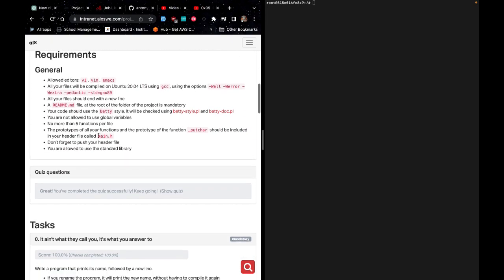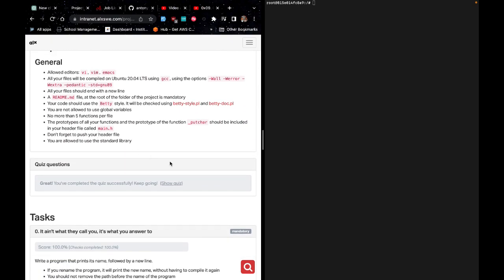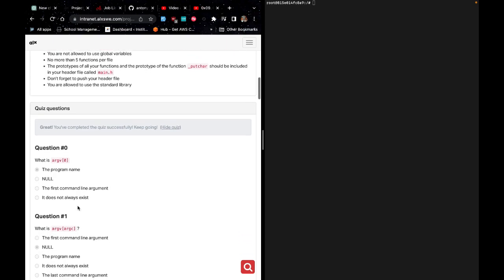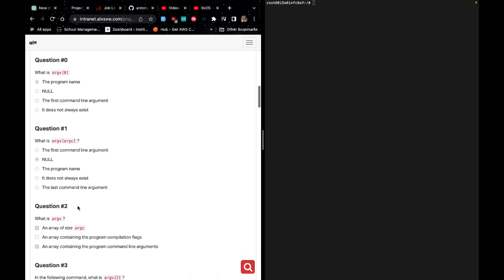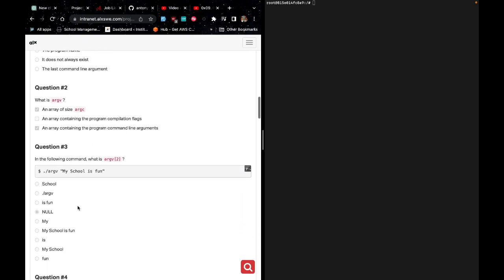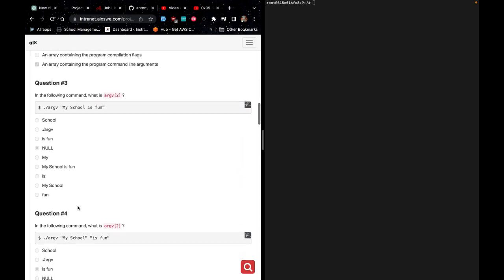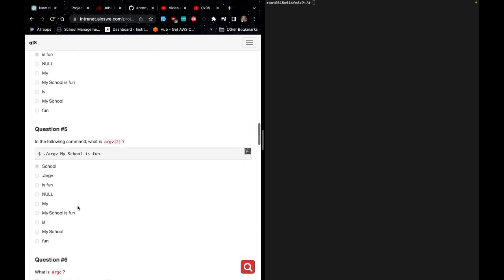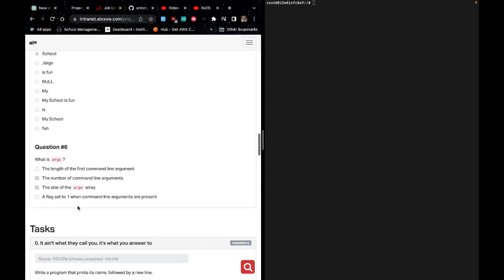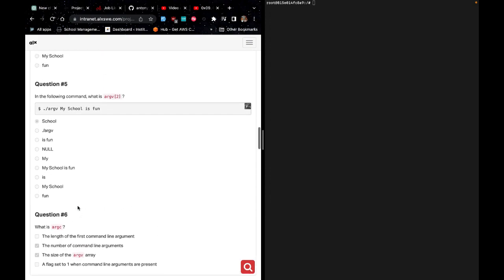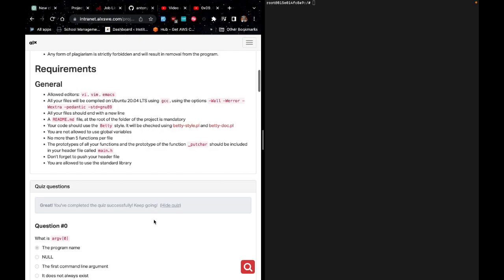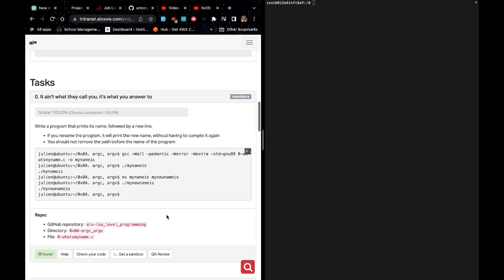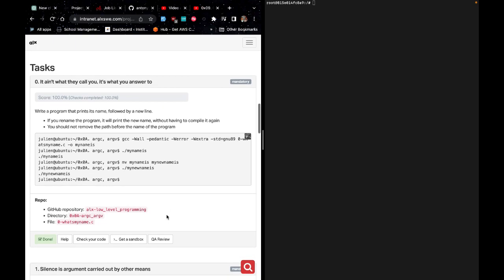Then as we continue, before you start this particular task, you have to finish the quiz that we have over here. So these are the solutions to the quiz. We have quiz 0, quiz 1, quiz 2, quiz 3, quiz 4, quiz 5, and the last one is quiz 6. So you can see the answers or the solutions to the quiz over there. Then our coding starts, that is the task.